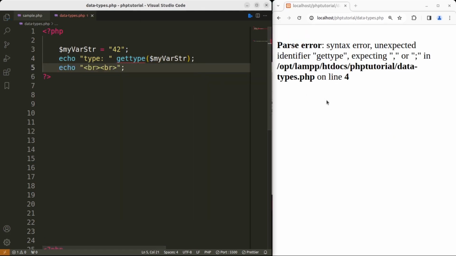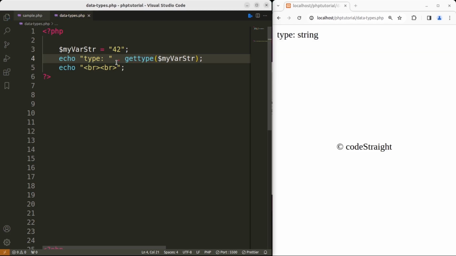Hit save, and we get a PHP error: gettype, expecting comma or a semicolon. Alright, I forgot to add a concatenation period here. Hit save. Alright, so that's a string. That's how you can check the type of any variable. Now let's talk about some common data types.